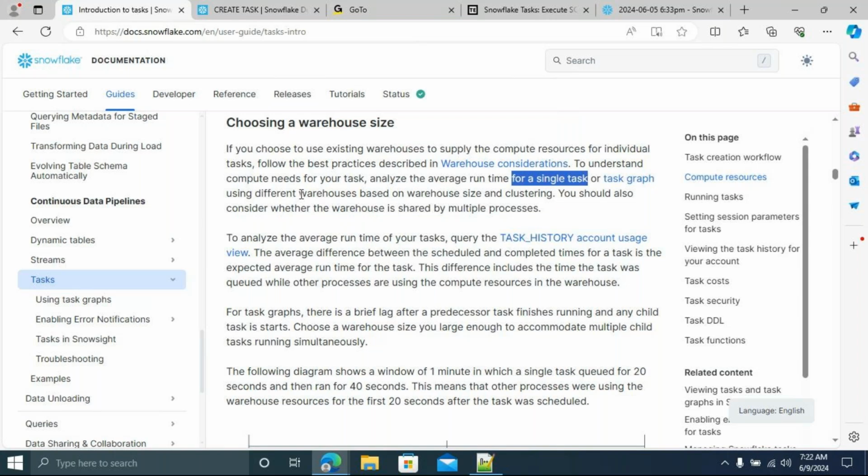Which warehouse will you prefer? Based on which information will you choose a warehouse?